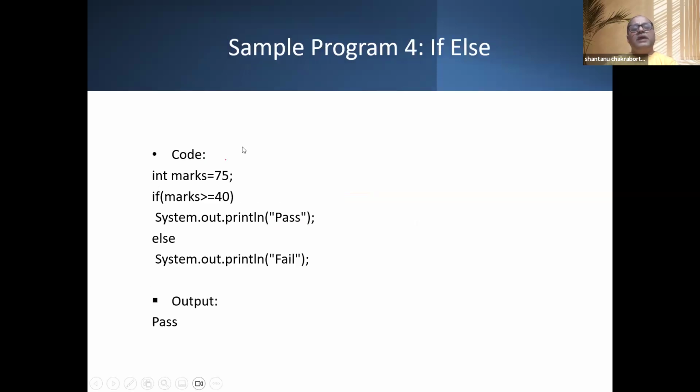This is another program that we did in the VS Code editor, and I've shown you the use of the if-else statement in Java. So we compare two different values. Depending on whether the condition is true, we print the true value, otherwise we print the false value.